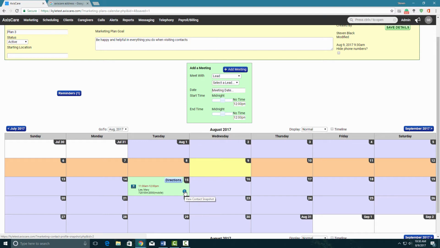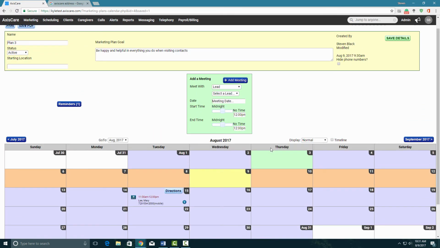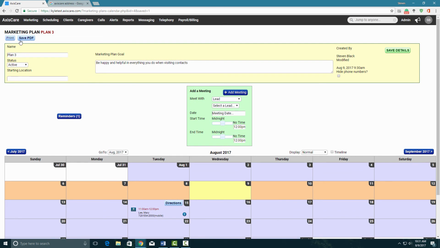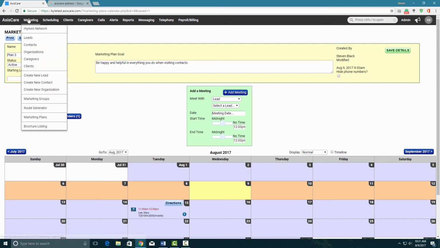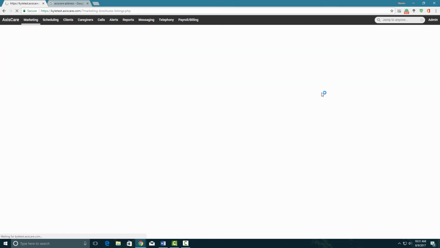As you can see, we now have a meeting set right here. You can view the information about the contact right there with that blue eye. And you can also click this blue directions button and get direct directions to the place where you need to go. You can also print or save the calendar as a PDF up at the very top by pressing Print or Save PDF. Continuing on, scroll back up to the Marketing tab and click the last option, Brochure Listing.